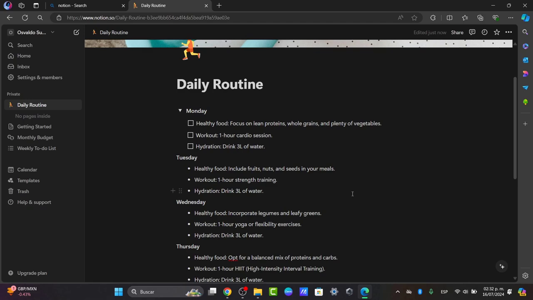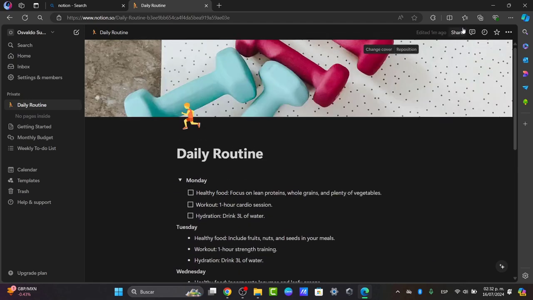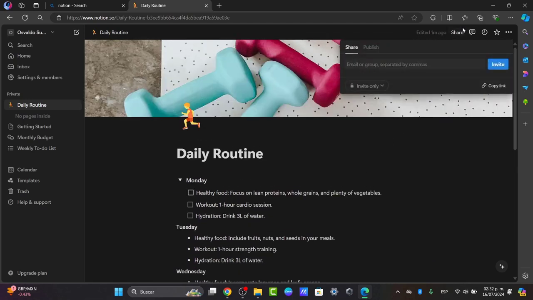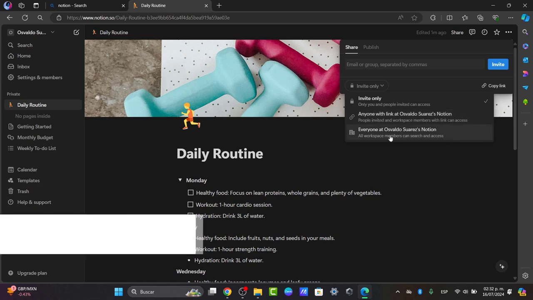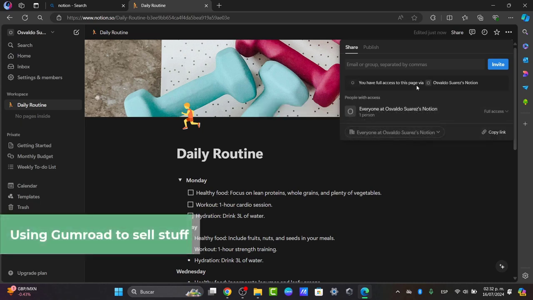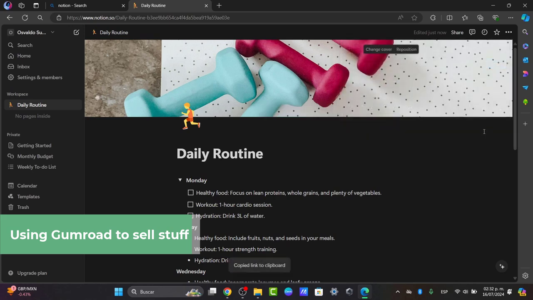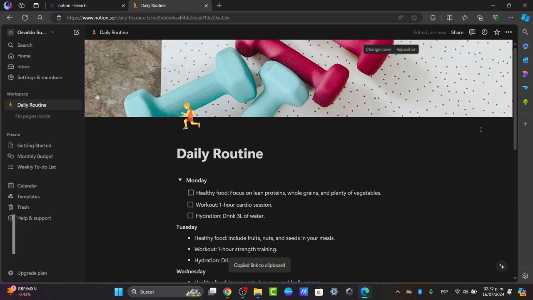To share your template, click on the upper side where it says share. In share, we can toggle the share to web or go for anyone with a link. So anyone who has the link can access it. I'm going to copy this link. To sell my template, we can of course list it on platforms like Gumroad. You can also use Etsy or even your own website.